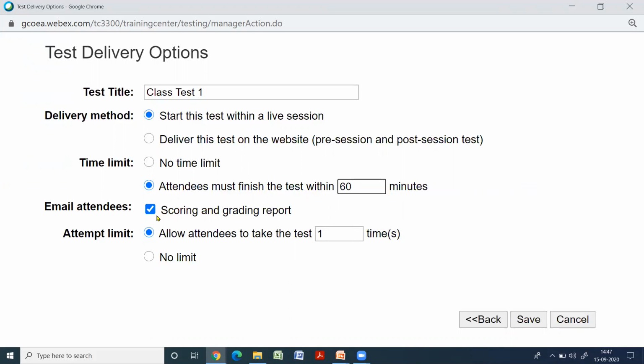Then email attendees scoring and grading report. If you click on this, the student will get the email automatically. Then here the attempt limit, allow attendees to take the test. How many times can the attendee take this test? I will keep 1. Then click on save. So this is how we can set the test delivery options. Here we have to set the time, click on this and then the attempt limit. So save this.